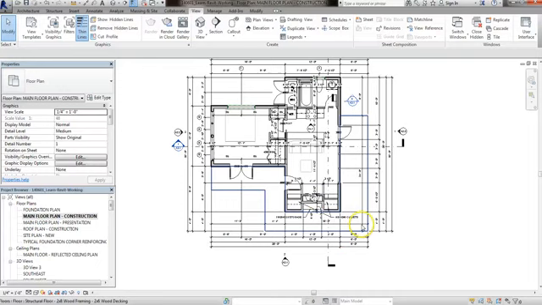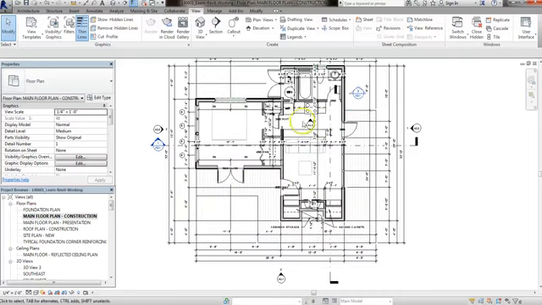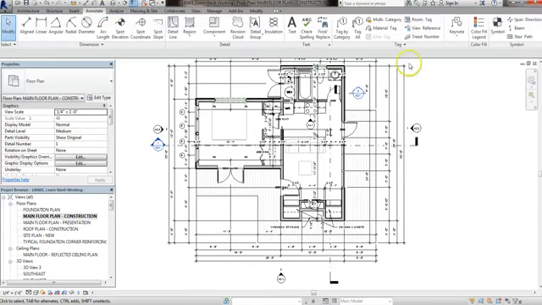Okay, so there's your text. Now let's go to room tags. So let's go to annotate. Room tag right there.